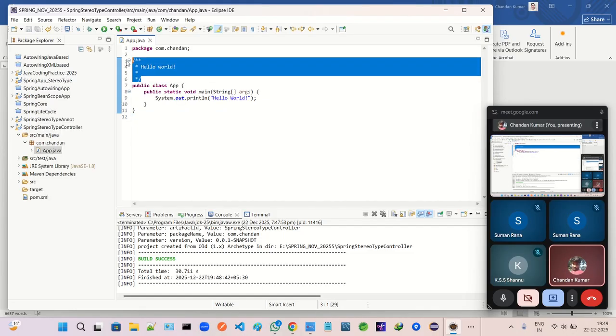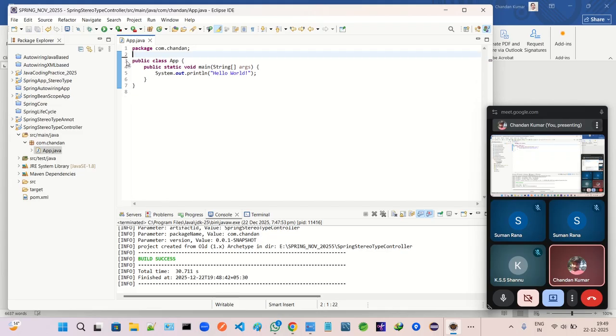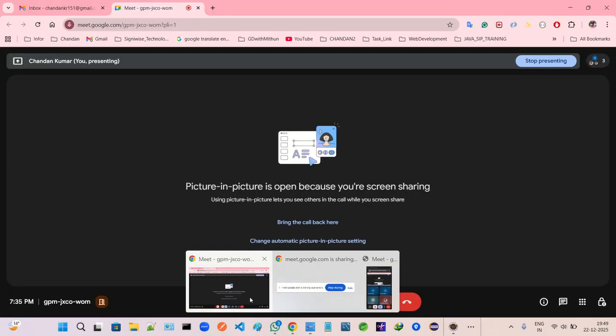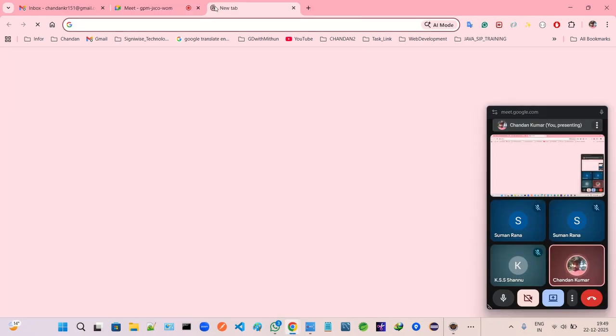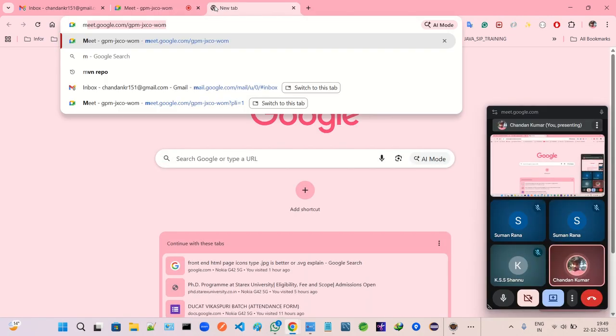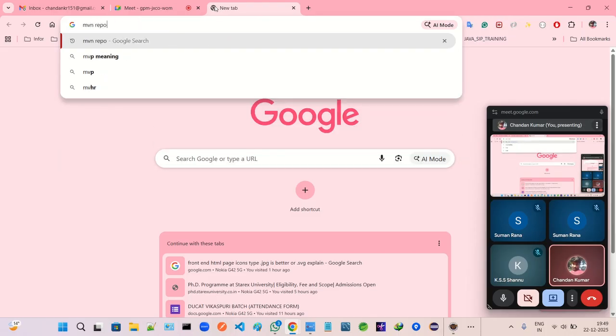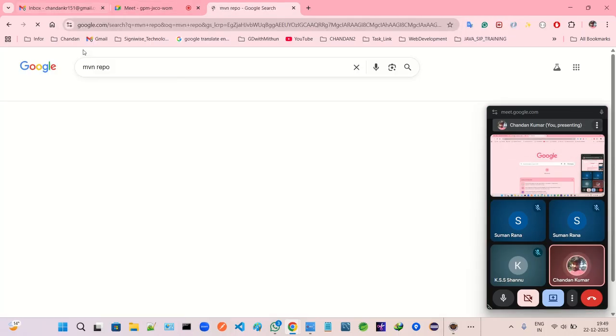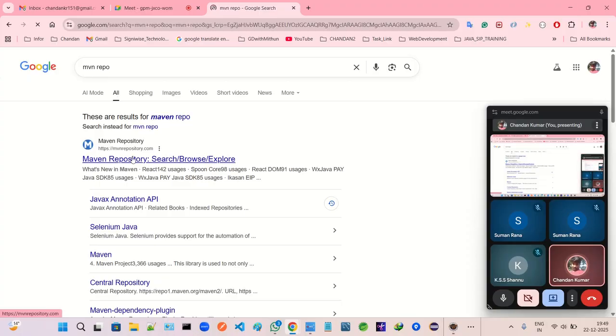A Spring application. How will we do that? We need to come over here, Google, and go for which one? Maven repository. On this Maven repository, I need to choose which one? Two dependencies. What are those two dependencies?